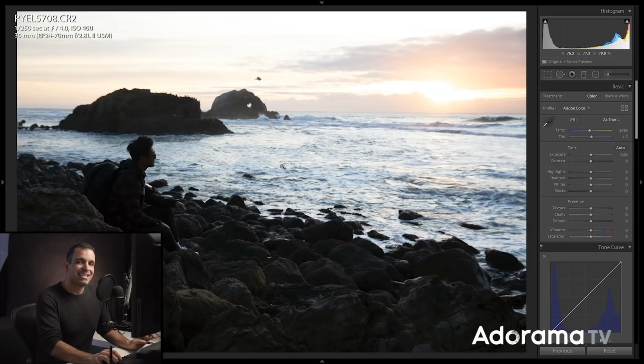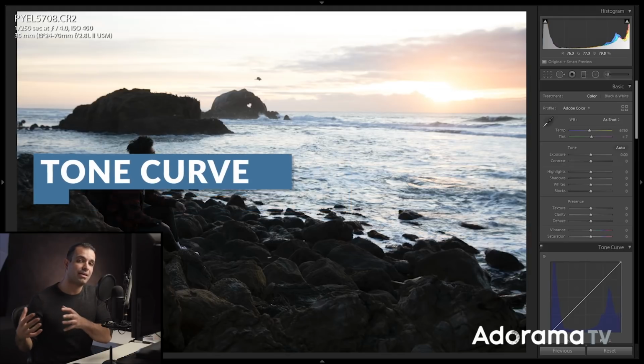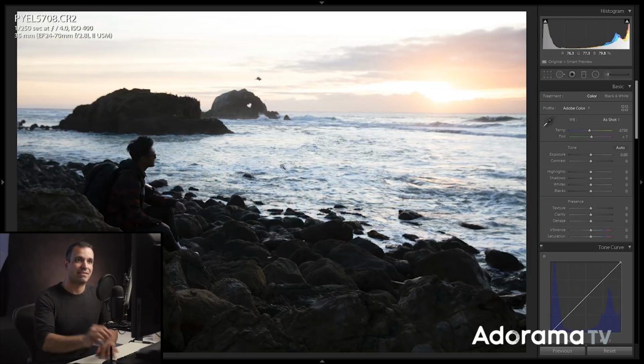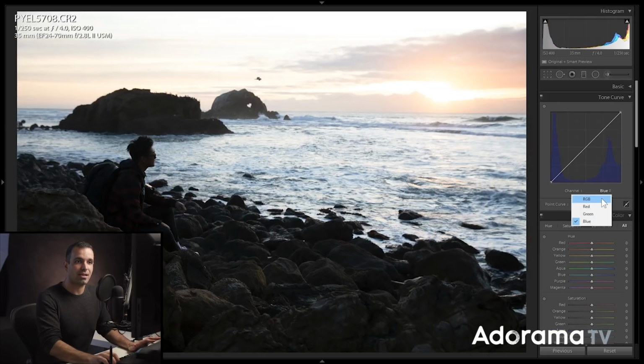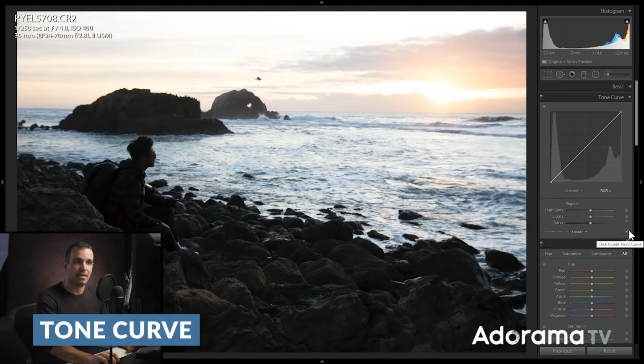So the first tip and technique is to understand that the tone curve as well as the parametric sliders actually operate independently. I'm going to show you exactly why this is so powerful. In fact, we're going to close down the basic panel and not even touch it for just a moment. We're going to come down to our tone curve. Now, when you open up the tone curve, you're going to see something like this or something like this.